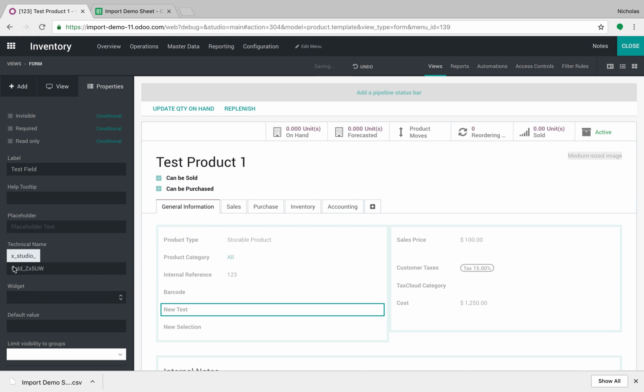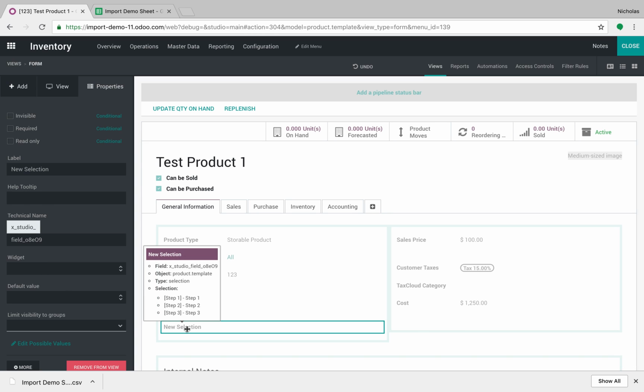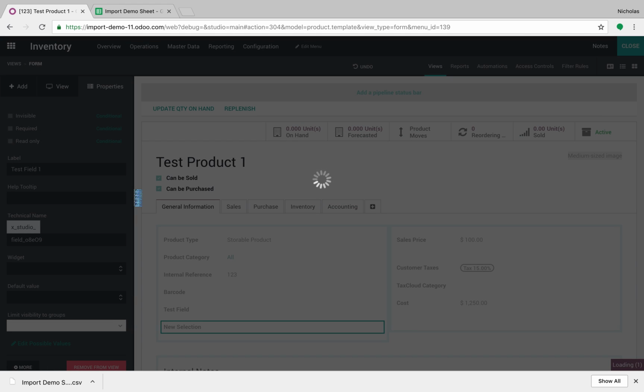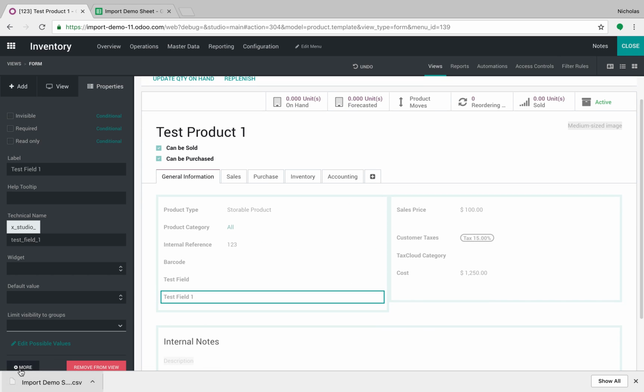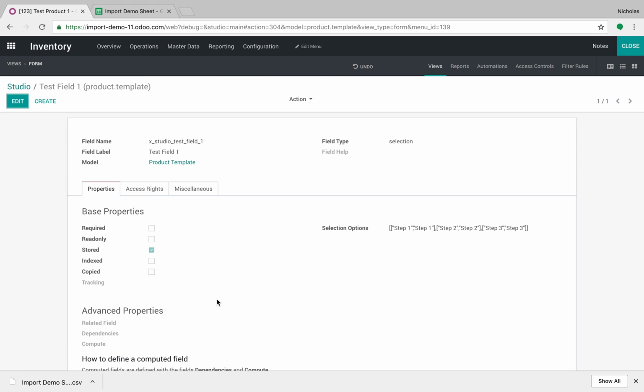And you'll see Odoo has the technical name x_studio_test_field. So this is the technical name we're going to write in our Excel sheet. And the same for this one, we'll call it test field 1. It should be x_studio_test_field_1 as the technical name. And there it is.